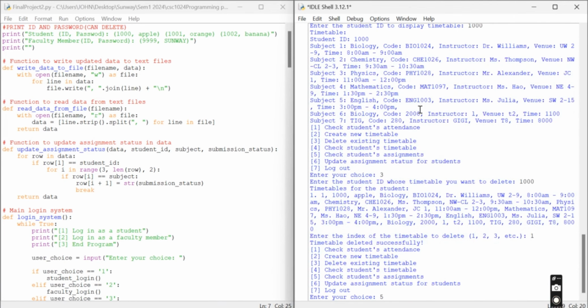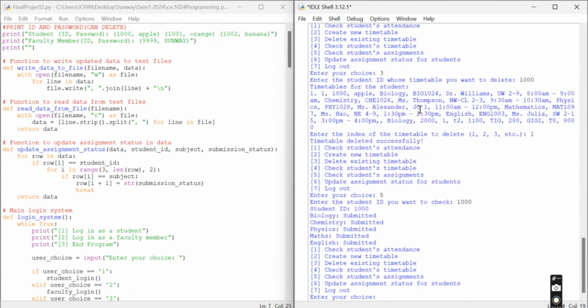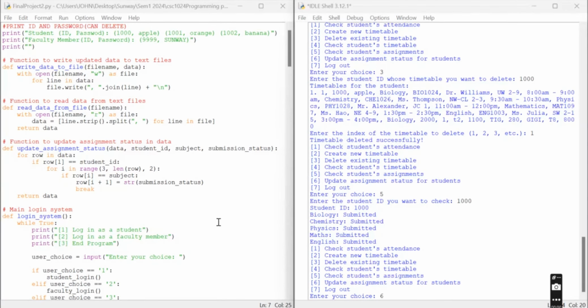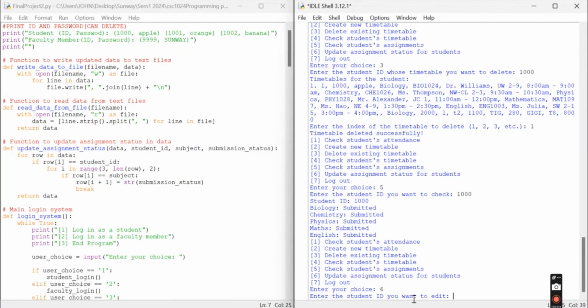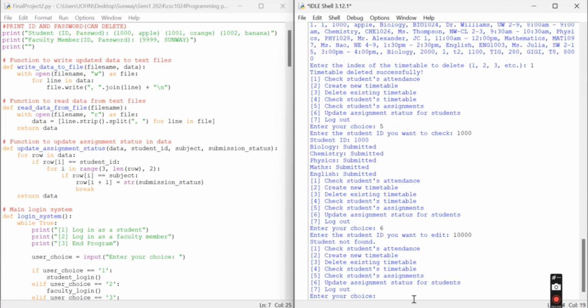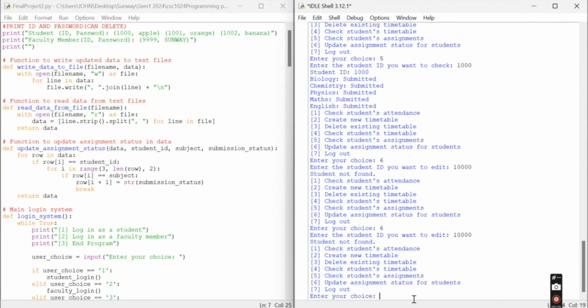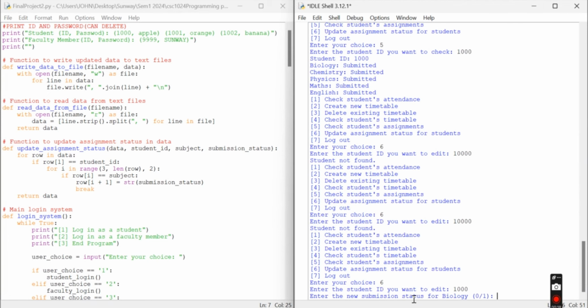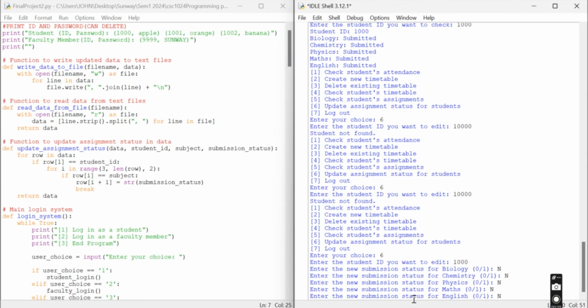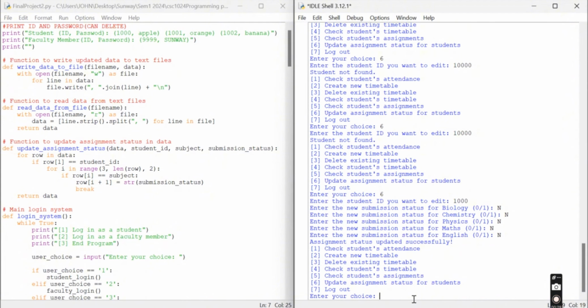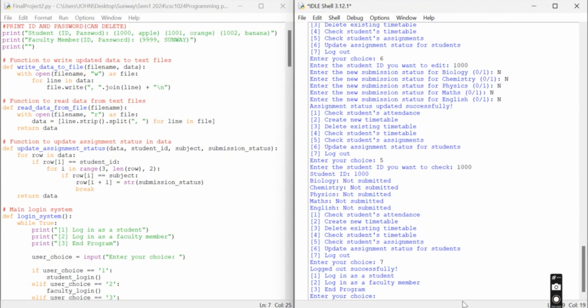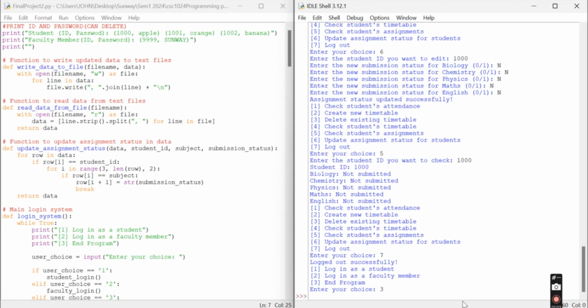So the last function, you can check the assignments. So which student ID, and the status of the assignments. And so when you press number 6 and enter the student ID that you want to check, if you enter wrongly, it will show it's not found. Again, so enter the new submission for status. So not submitted, not submitted, not submitted, not submitted. And finally, you can log out and end the program. That's all from me.